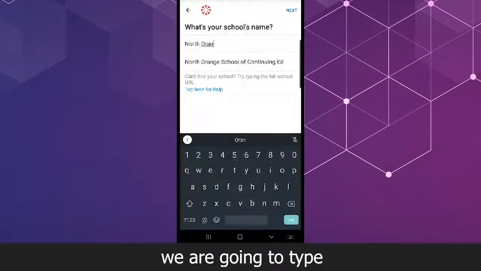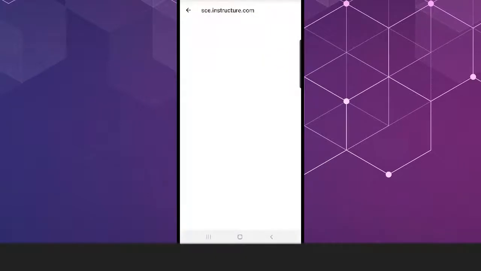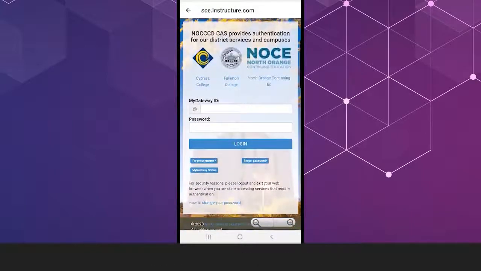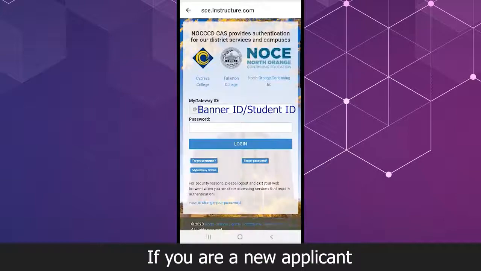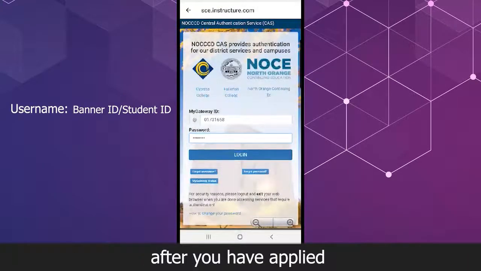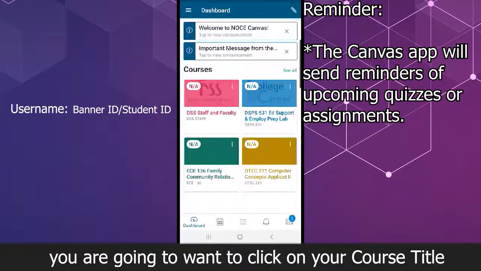We're going to type North Orange School of Continuing Education. For your username, it will be your banner ID or student ID. And then enter your password. If you are a new applicant, you will receive a password through your email after you have applied. Now that you're logged in, you're going to want to click on your course title.